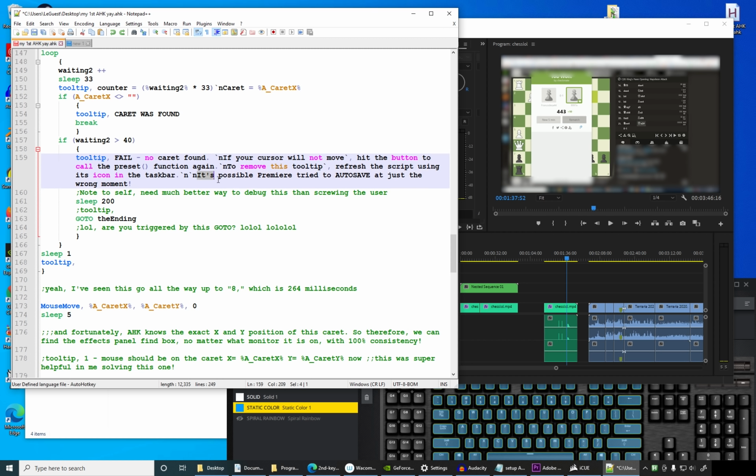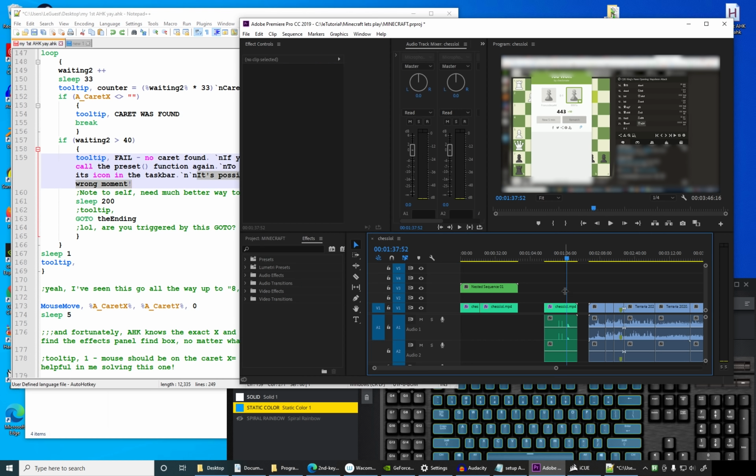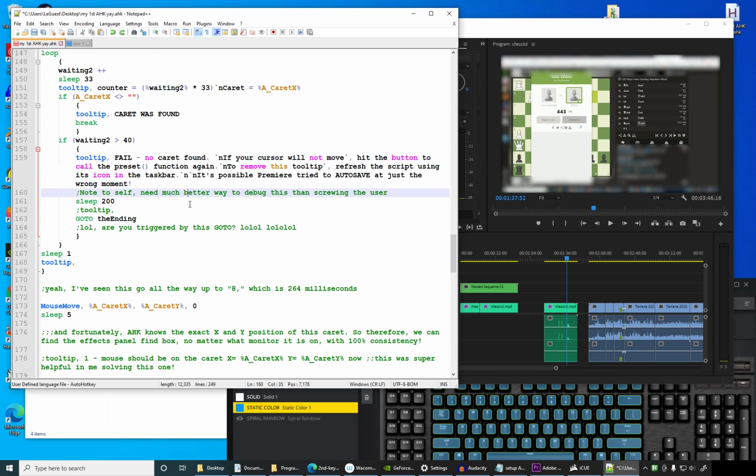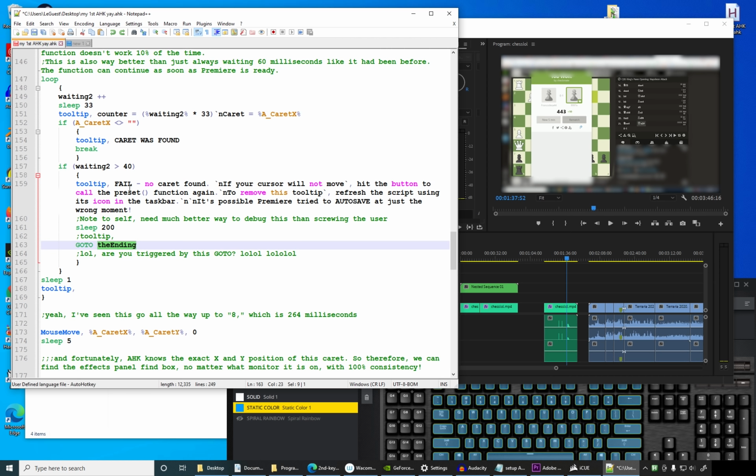Also, it is possible that Premiere tried to autosave at just the wrong moment. So literally, you press the macro button, and you've sent the command to do this, but Premiere is doing a save, then your thing won't work. Because again, AutoHotKey doesn't really know what's happening. It has very few ways of knowing what Premiere is up to. So if Premiere does an autosave, then it'll get stuck. And fortunately, this little loop here will actually go to the end, and it will put you back out the other side rather than getting stuck. So this is really good.